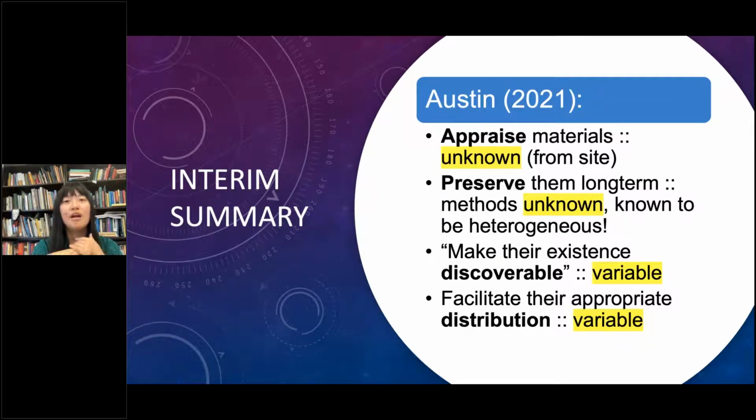We do not know whether or not even the digital materials are preserved long-term. And again, like we said with the Wayback Machine, it's really important that there's somewhere that these digital materials are preserved long-term, even if the sites are no longer maintained or down. The methods are known to be heterogeneous, so transparency on archive sites in that sense would be important and beneficial. Making their existence discoverable was variable, as we saw with the archives that we looked at, and facilitating their appropriate distribution was also variable from our findings of discoverability, functionality and accessibility. And so now we're going to move on to Sarah for our review of collections.